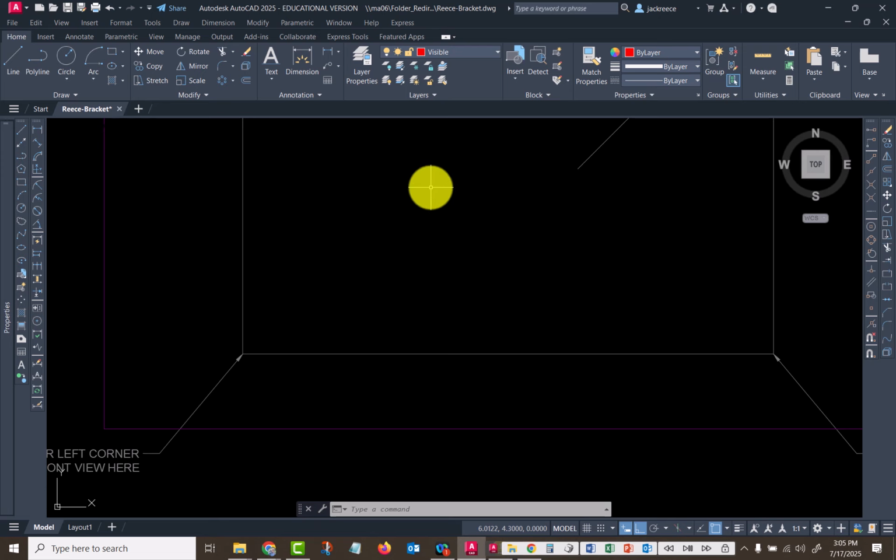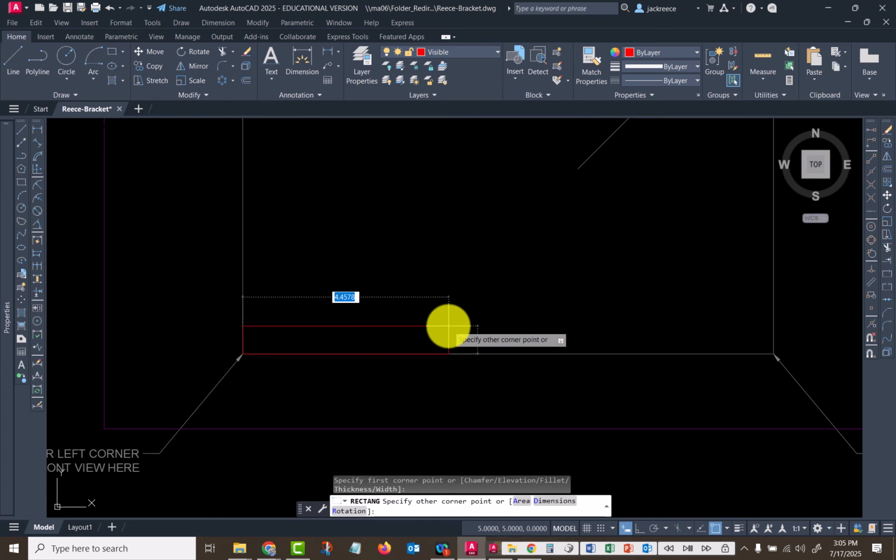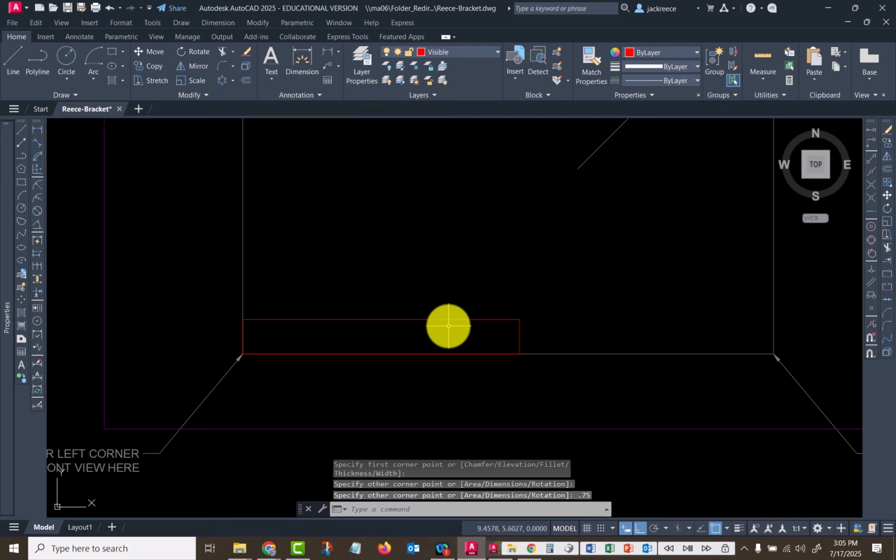So, back to get started here. Our front view is going to have a rectangle that's 6 inches long and 0.75 inches high. So let's start there and come over here. 6 tab 0.75. Okay.